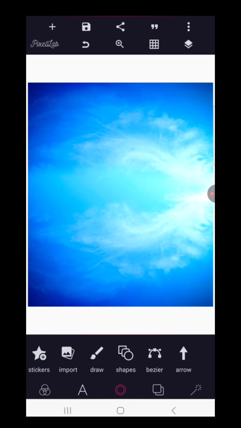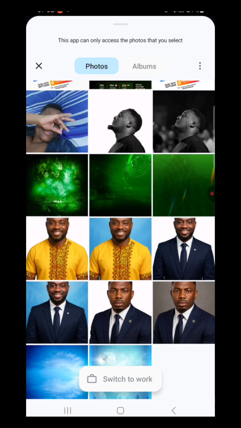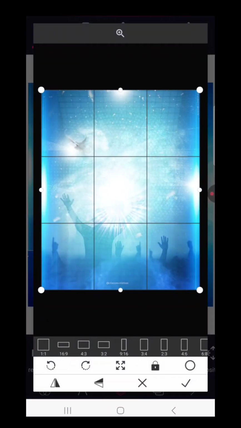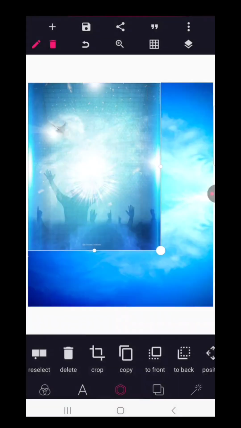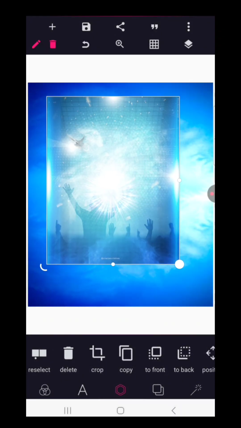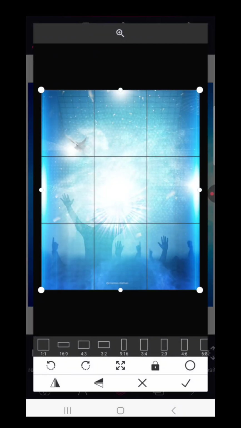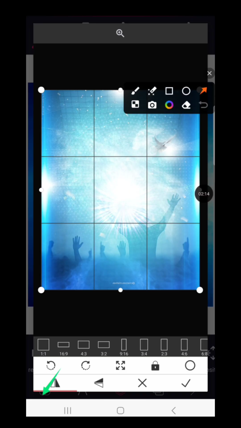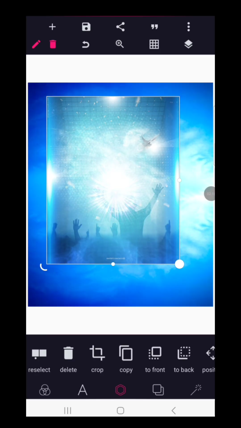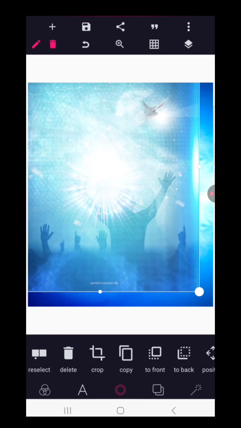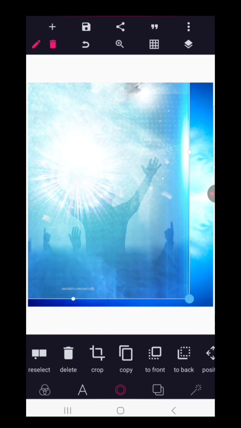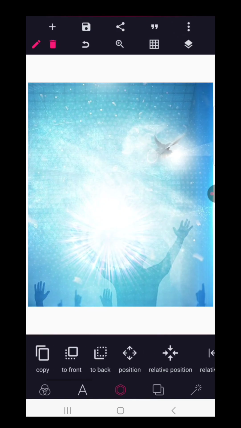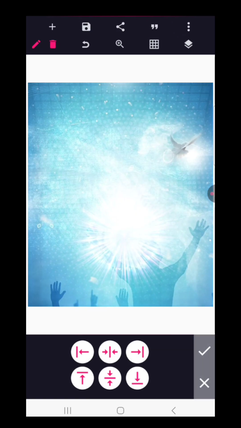Now this background, I would love to import another layer. So I'm going to go back and use this one. So we're using this one as the background. One thing, we are going to crop this background, rotate this. Yeah, so we are going to rotate this using this. Okay, then click on your check mark. Now size this up to cover the entire space of the design as well, and use relative position.